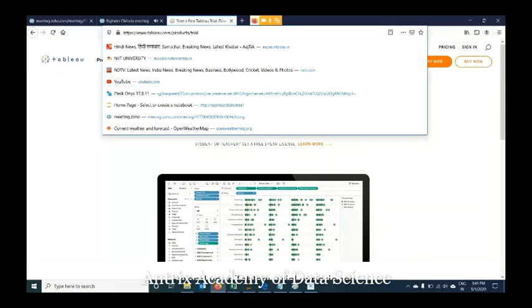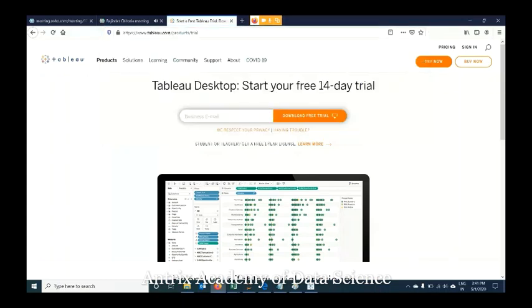Good, let's start with Tableau. Tableau is the most preferred visualization tool in industry. You can download your free 14-day trial from this website address, www.tableau.com, and you can put your business ID. From there you can get access to the tool.